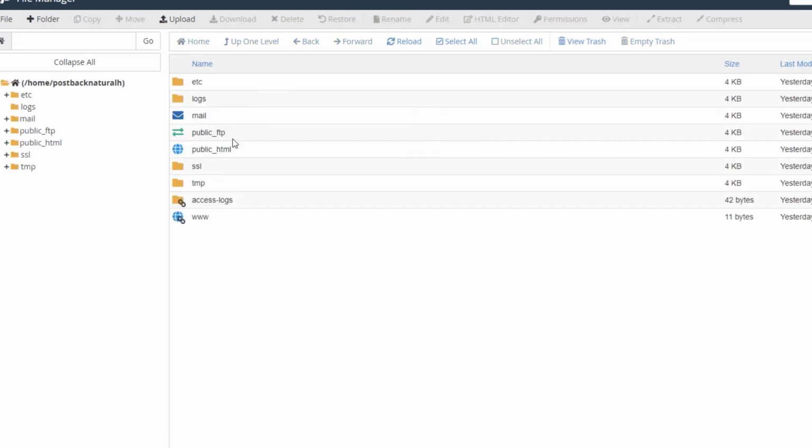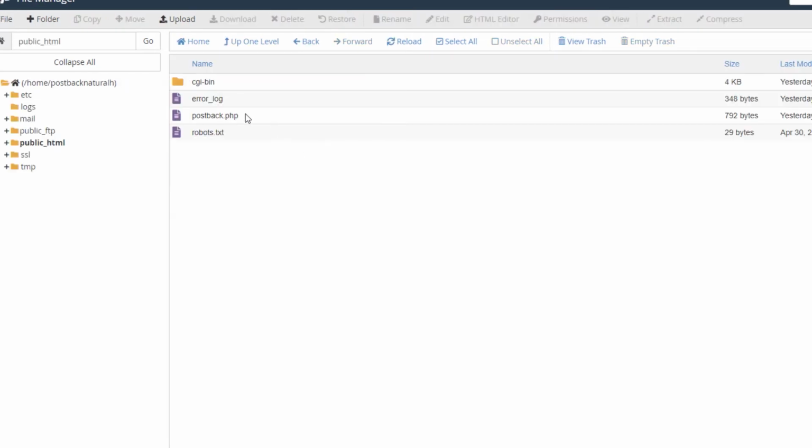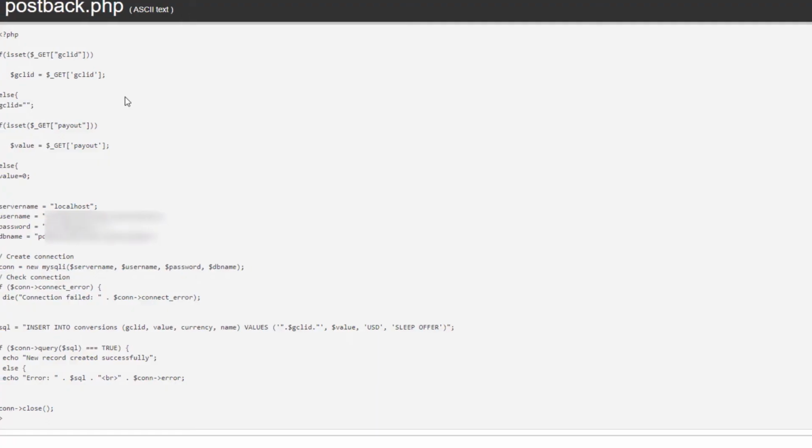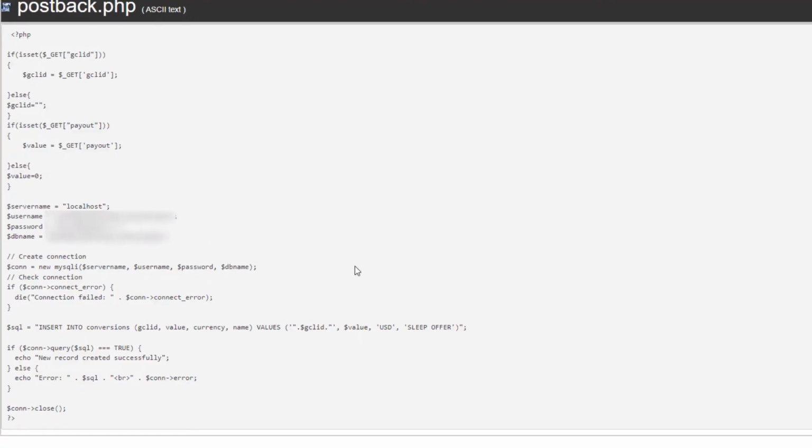It probably won't make any sense to you if I show you what the script looks like, but anyway, here's what it looks like. I guess you could, if you want, take a screenshot or something. So that's the script. I've blurred out the important information, like username, password, database stuff. But if you're a programmer, you know exactly what this is doing.